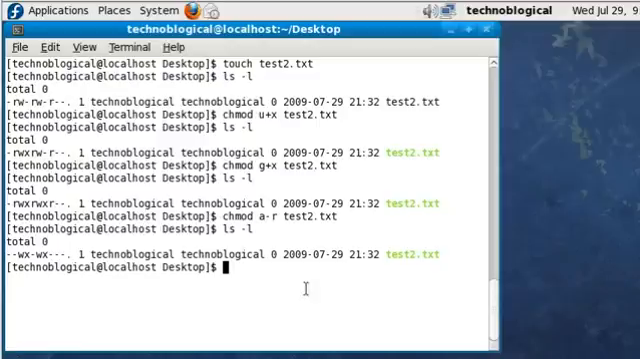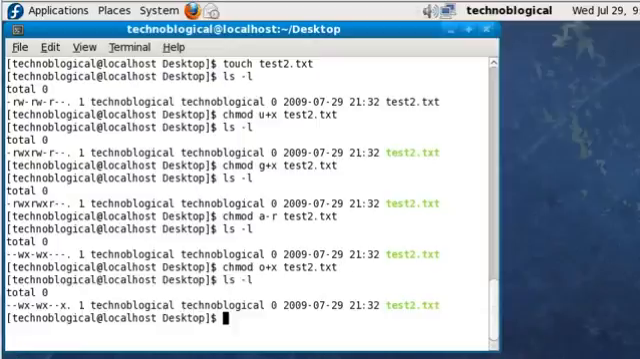Now if I want to give them execute permissions, then I can do change modify, chmod o plus x, o for other, plus x for execute, and then do an ls -l, and now they have execute permission. Now there's a much easier way to do this.